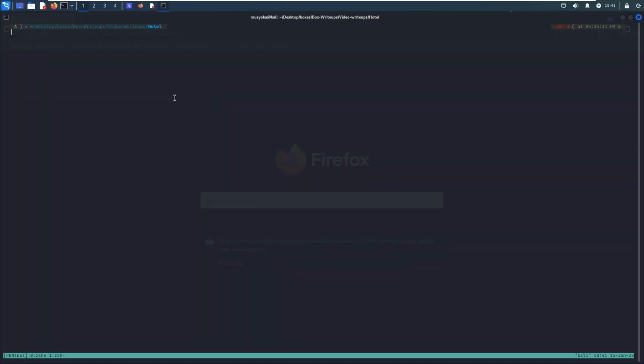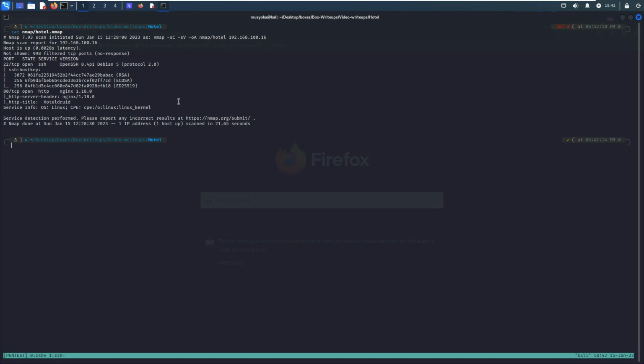To run an nmap scan, you use the tool nmap and the following flags. So nmap -sC to tell it to run safe scripts. Then after that, -sV to tell it to perform version enumeration. Then -oA to tell it to save the output of nmap in a directory called nmap, in a file called hotel. Then after that, you specify the IP address which is identified, which is 192.168.100.16.